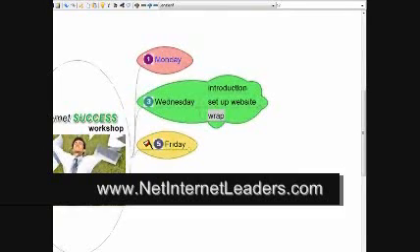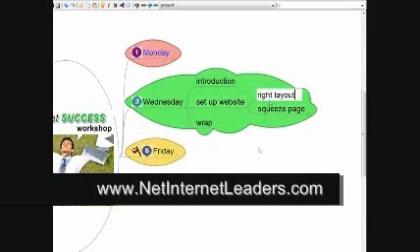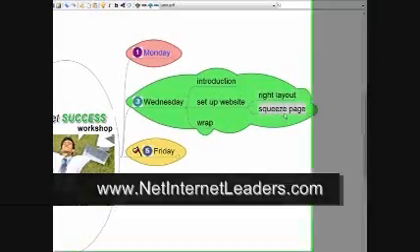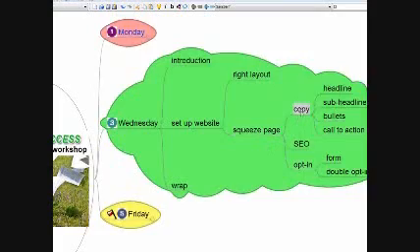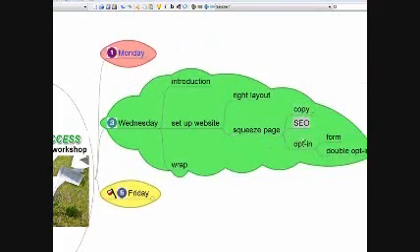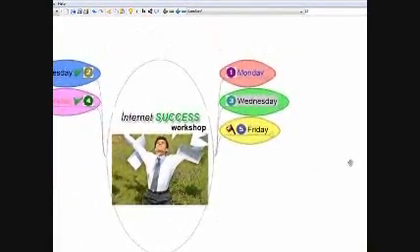Wednesday we're going to be setting up your website, and if you don't have a website yet, that's fine. We're going to get one for you. And if you have a website already set up, then let's look at all the correct ways of doing it. We'll look at that, and we'll also talk about squeeze pages. We'll get your squeeze page set up, and that involves writing copy, search engine optimization, and the opt-in process. So that's what we're going to be doing on Wednesday.